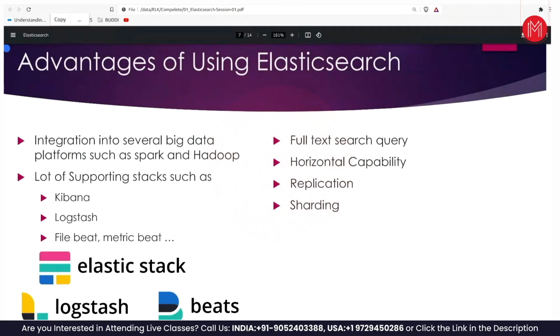Now let's understand what the advantage is, or what made Elasticsearch more powerful. They have very good interactions or connectors with almost any big data platform. If you think of Spark or Hadoop, they have very good connectors. So all the heavy compute will be done using Hadoop.